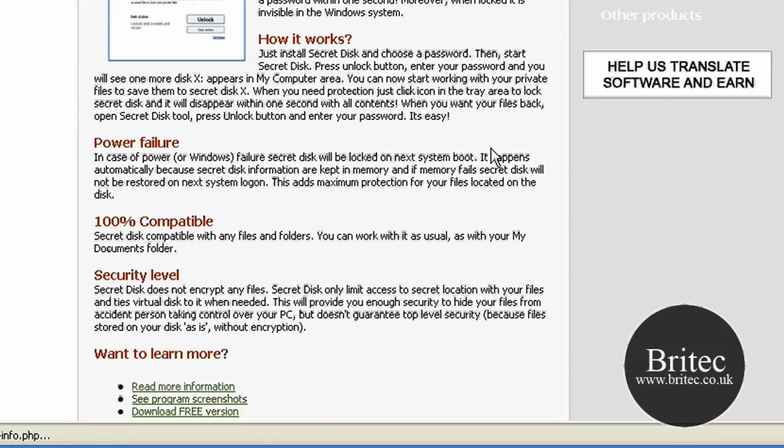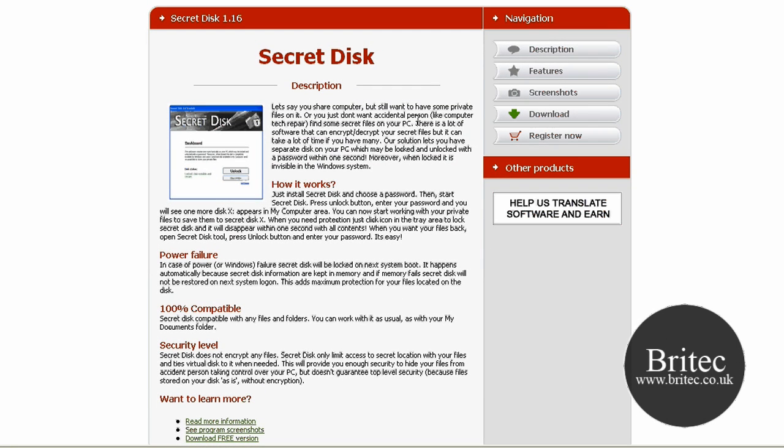Now, it does exactly what it says on the tin. Basically, you install a program, it will make a little small partition, and it will allow you to put a password on that partition so no one can actually access it, and it will be invisible, which is really great. This is what I wanted to find. So, we're going to download that.